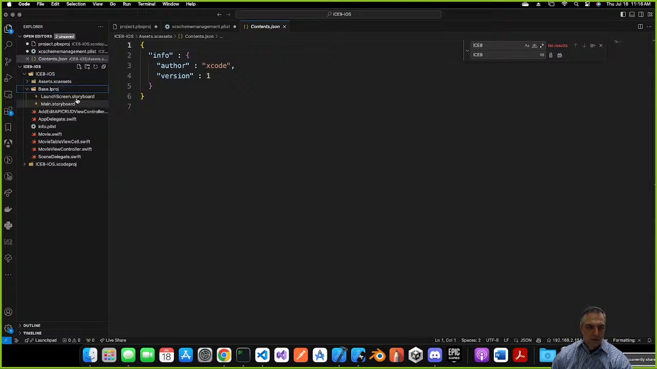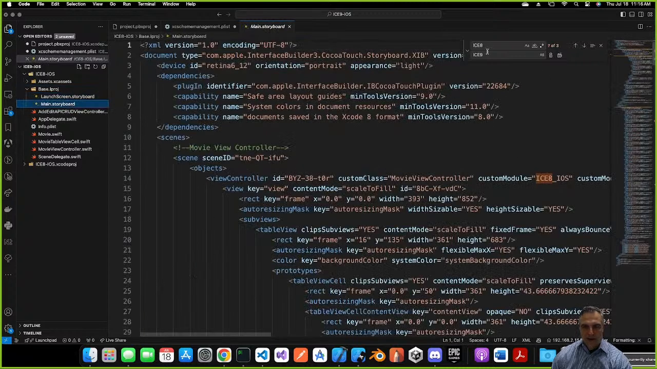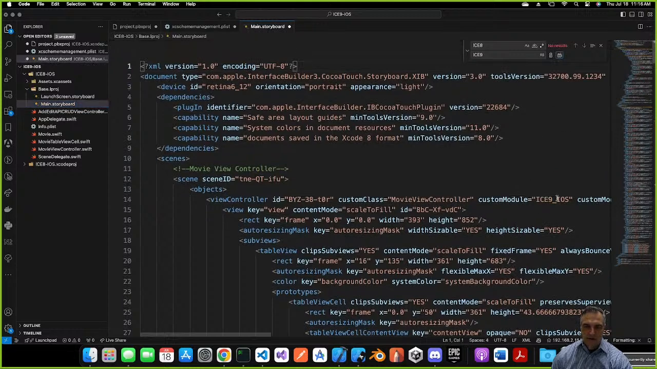Base.lproj, we're going to get back to this, but here, if there's anything that will be here or here. Now here we can see that there is a change because this is our main storyboard. So we definitely want to go from ICE 8 to ICE 9. There's 3 replacements so far. We're going to have more in a second. So, let's do that. All right, so then we've changed everything to ICE 9 iOS, which is pretty cool. And we're going to add 2 more controllers in here in a second.